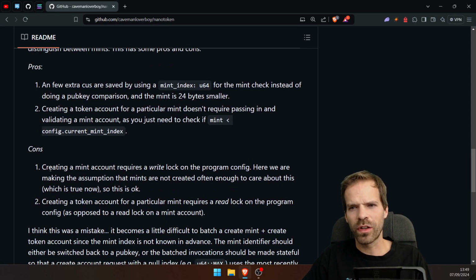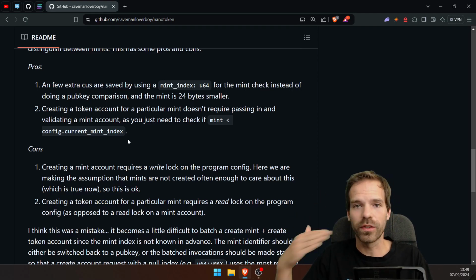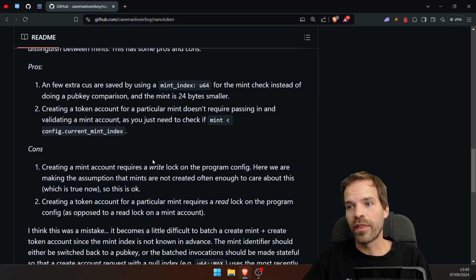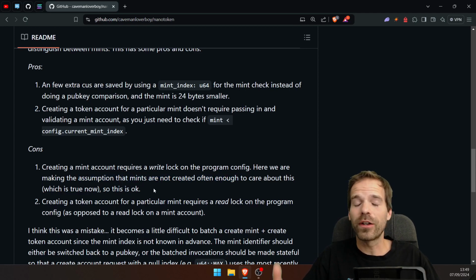On the contrary though, since we have this config now, we need a write lock on that config because there needs to be one account that stores the current mint index. So what is the highest number of the mint? Because, you know, sequentially we're numbering them. And that then also requires the write lock when we create a new mint. They're making the assumption that mints are not created often enough, so that doesn't bother us, which, okay, could be true. Definitely compared to transfers, creating mints is not as frequently used.